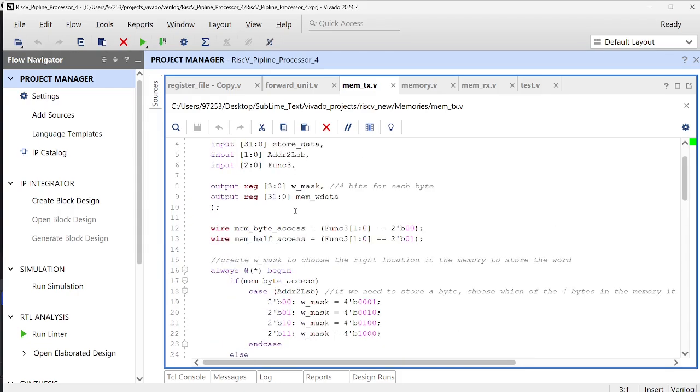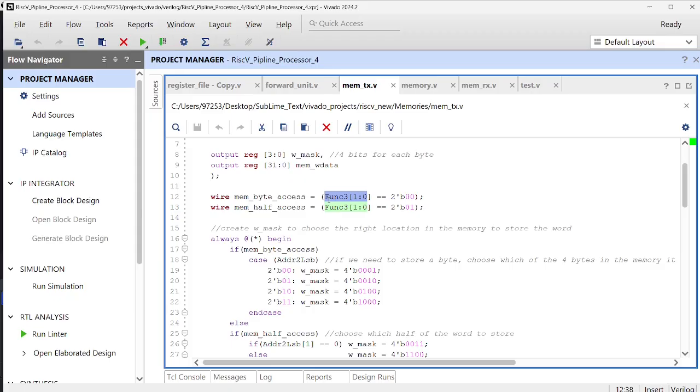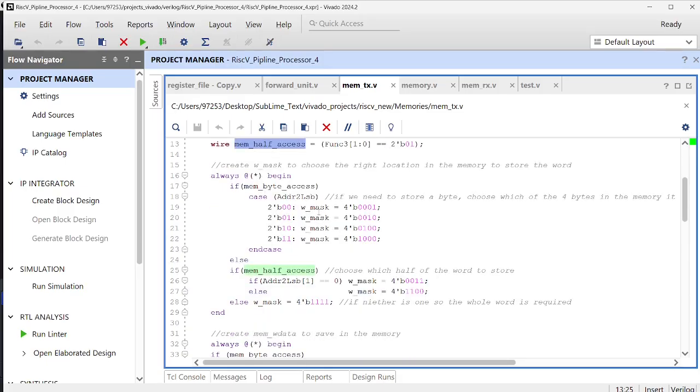And in the code, you can see function 3 chooses the type of operation we want to do, if we want to save a byte or a half word. The W mask is again chosen. How do we build the W mask? If we want to save a byte, the mask will have only 1 bit as 1, and if we want to save a half word, we will have 2 bits that are 1.